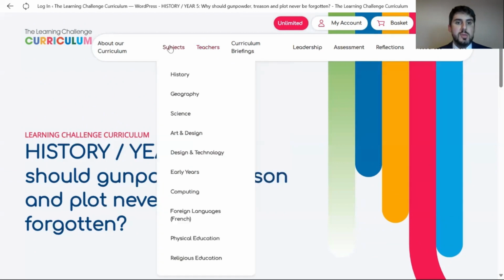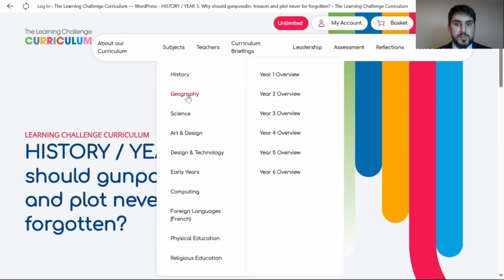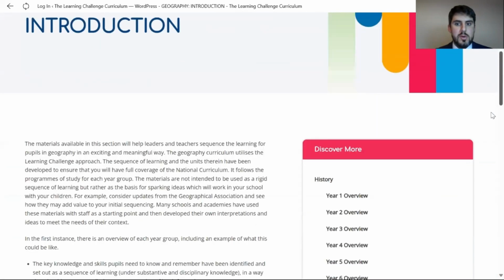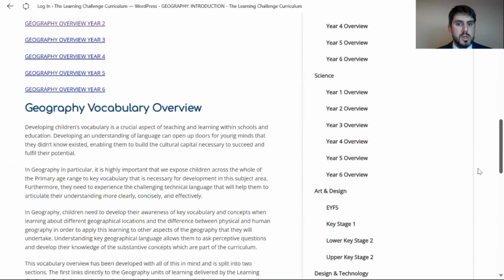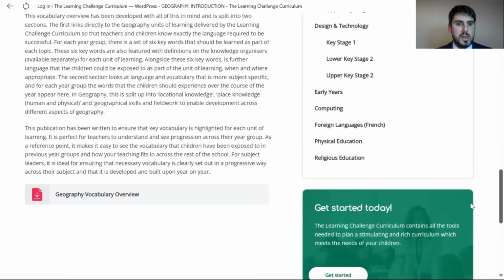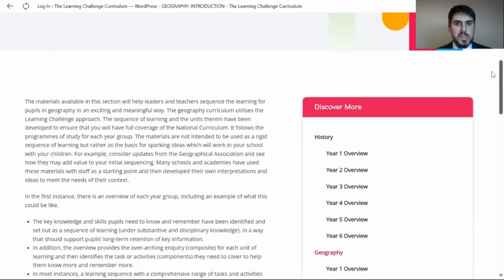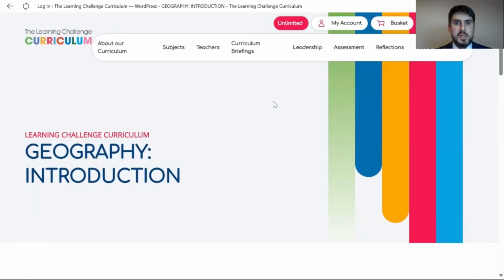Now, in the same way, if you're a teacher and you need to access something, the teachers tab is great. If you're a subject leader, we've got a subjects tab for you, and that makes it really easy. If you're in charge of geography, you can click on individual overviews for specific year groups, or you can just click on geography and it will take you to an overview of geography, and it gives you a link to a geography overview in terms of your progression mapping and things like that, and all your units. So everything's there for you as a subject leader.